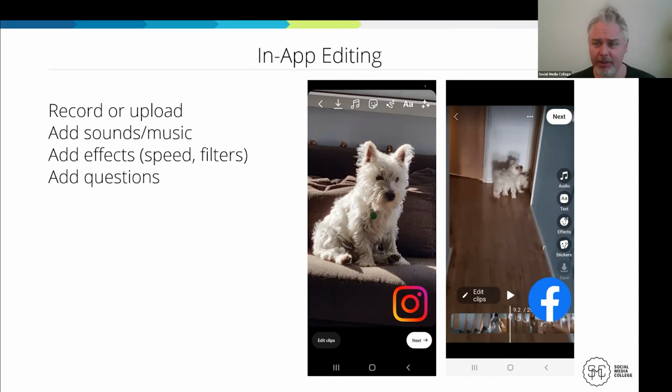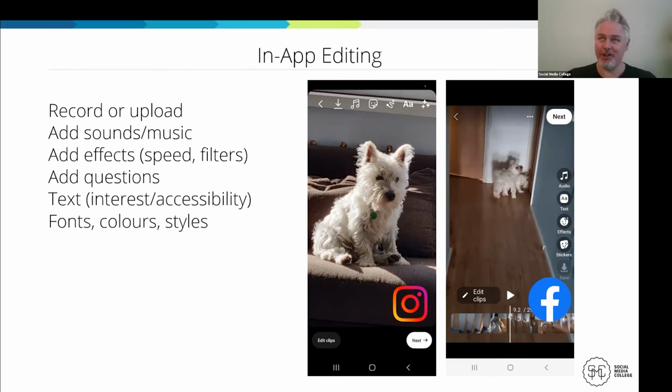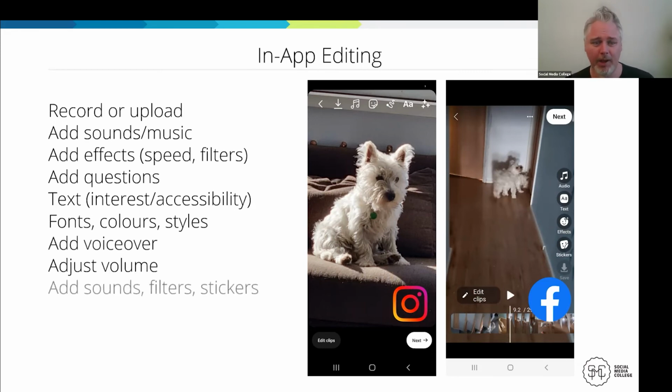Obviously, in some of them, you can add different stickers and questions. Text, like I said, using voice to text on the platform is really powerful for starters. That being said, use it consistently. Consistency is the secret sauce to social. So make sure when it comes to how you're going to go about editing your content, you are consistent. You can add font styles, you can do voiceovers and that sort of thing. Obviously adjust the volume, etc. Sounds, filters, stickers.